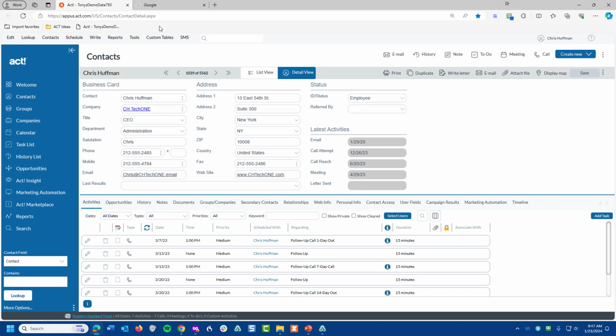Now, it's very easy to do, so when you come back into Microsoft Edge, if Act isn't open, you just have to click that and it will start the process.